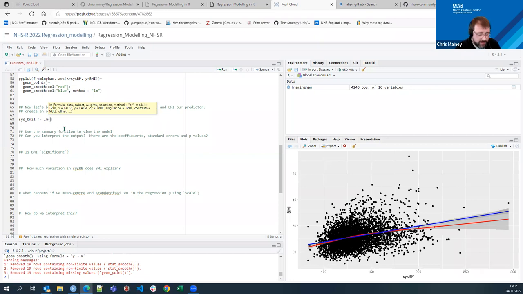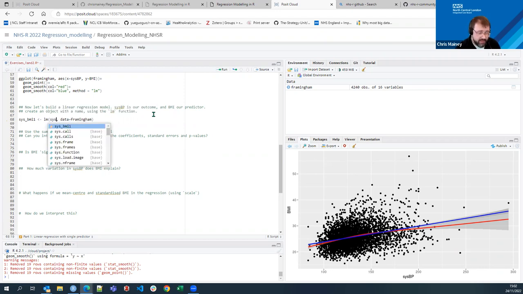I'll come back to the formula in a second, but I'm going to put a comma there first and put in the data argument to tell it where to take the data from. So our data is Framingham. But what we want to do up front here is specify a formula. So we want to do sys BP, and then we're going to use that tilde to say is explained by BMI.